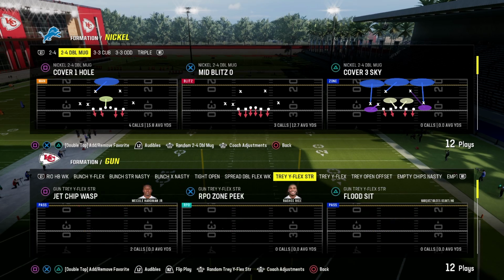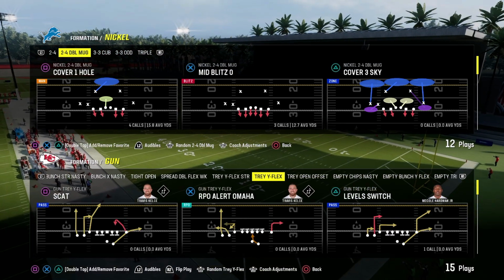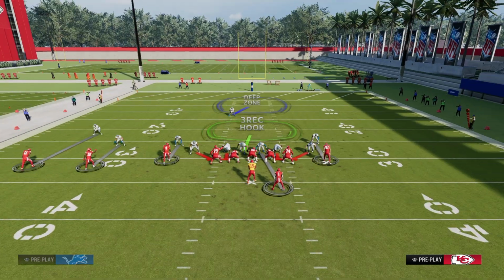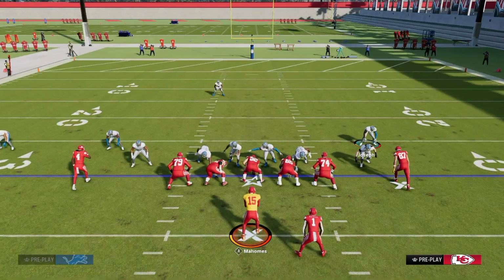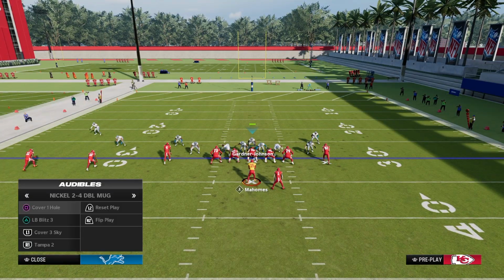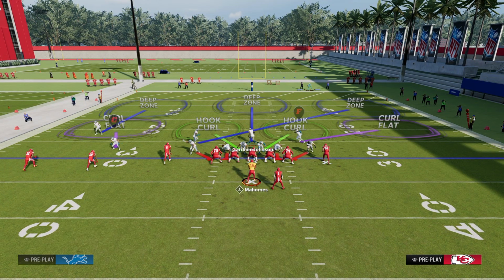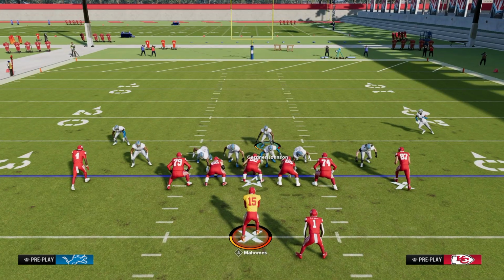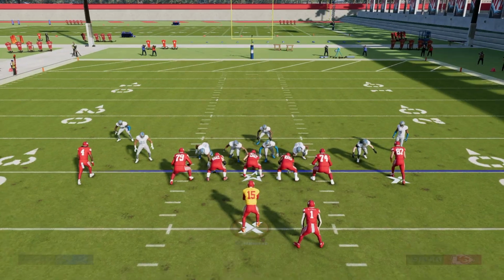So let me see if I have like a Trey Y flex. And for this, we'll just come out and cover one hole. So as you see, this is what the defense looks like. All I'm going to do is bring this guy down into the box. Now, the cool part about this is if I was to audible to cover 3, I want you to look at this real quick. You're going to see that this is going to change where we're at in terms of the audible.